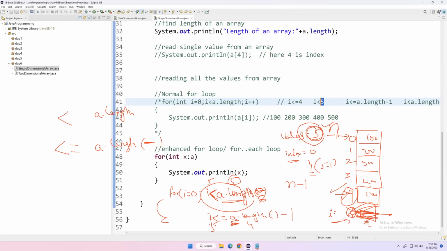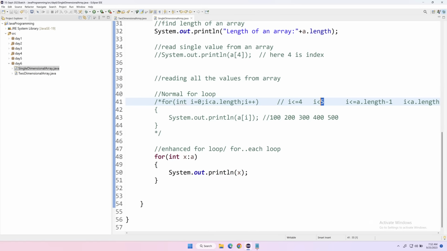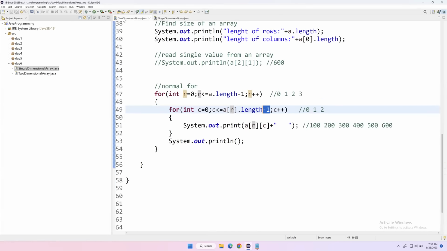The same thing is applicable for a two-dimensional array also. Here, because we are using less than or equal to, we say -1 here also. Okay, this is the thumb rule: less than or equal to means you have to use -1. If you want to use only less than, just say only a dot length. So this is how we can read data from a two-dimensional array.